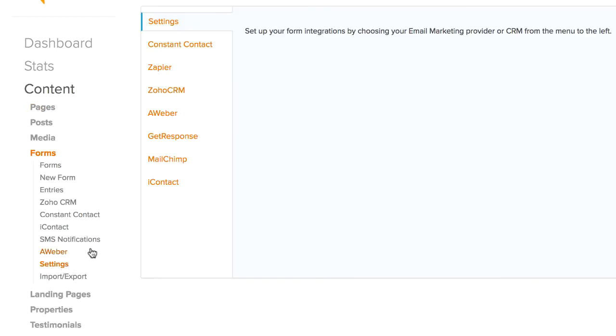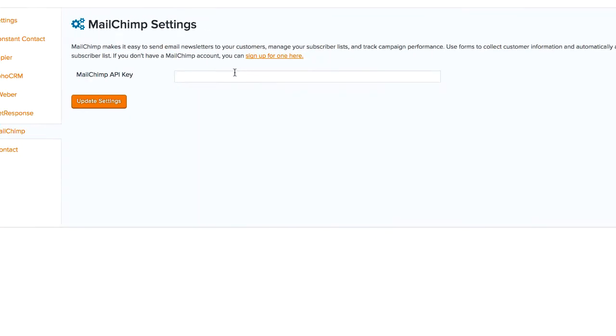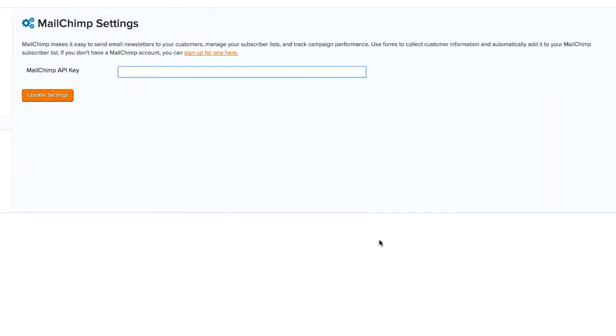And all you have to do is click on the option that you're using. So for example, I use MailChimp. And you just have to pull your API key from the MailChimp account, which is not hard to do at all. I actually have a separate video that shows exactly how to do that. Once you have that API key, you just paste it in here, click Update Settings, and you're good to go.